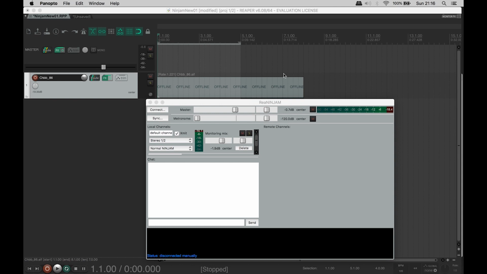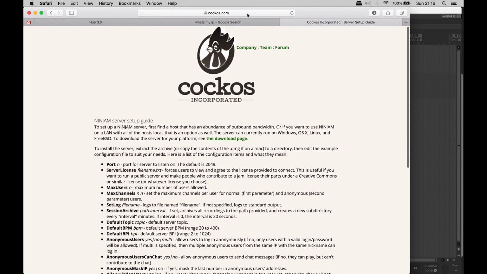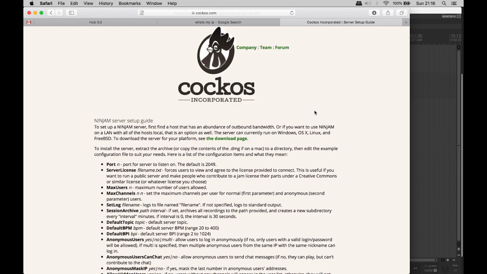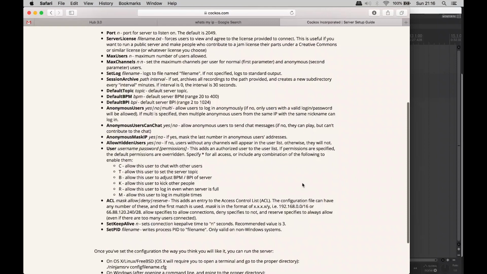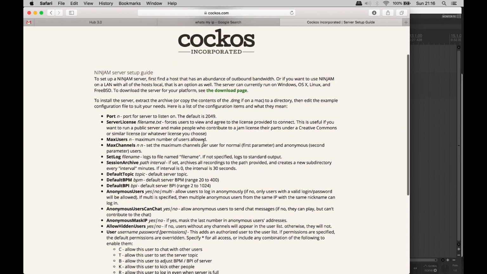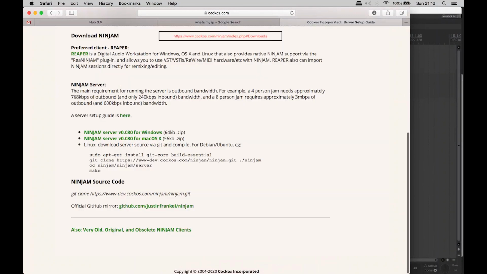To set up the Ninjam server, there's a few things you need to do. There's a guide you can follow here on cockos.com, Ninjam server guide. It gives you some information on how to set up your own server, but I'll show you the fastest way of doing it. Firstly, you need to download the server, which is on this page.